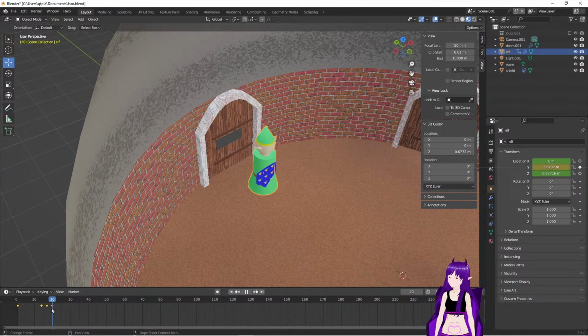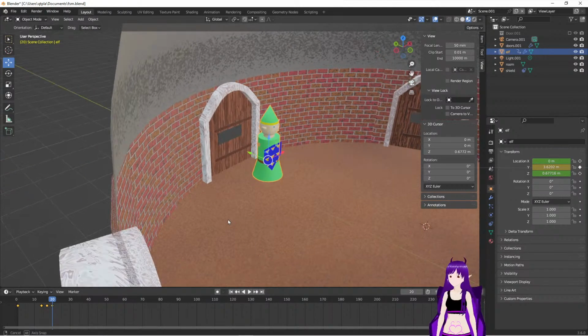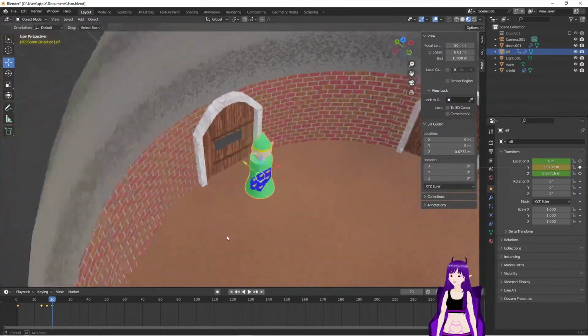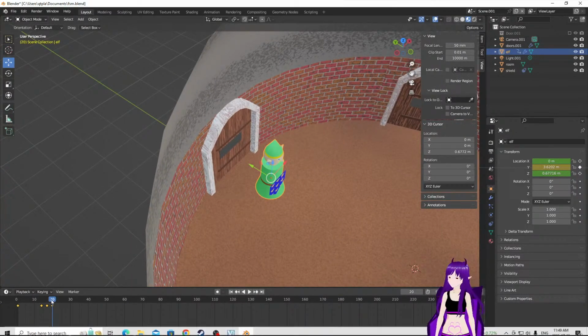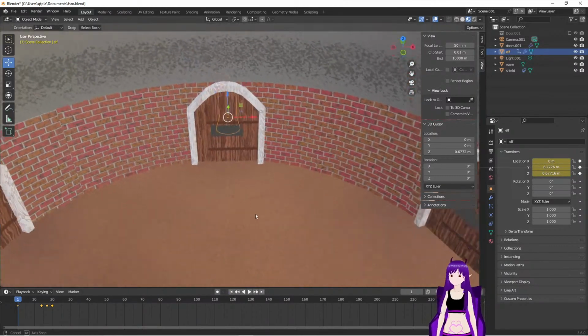Then the next part of this is they're going to turn and look at the door. Actually, no. The door is going to shut behind them, then they turn because they see the portcullis come down. So let's do our portcullis.